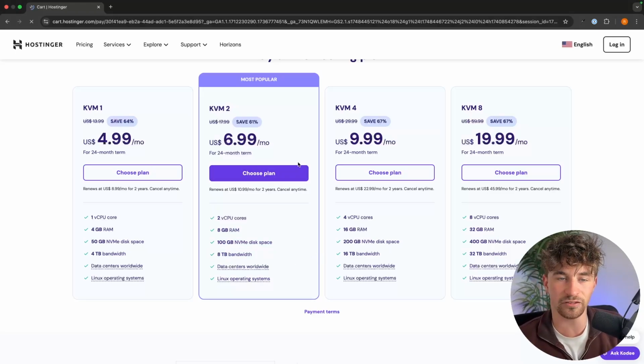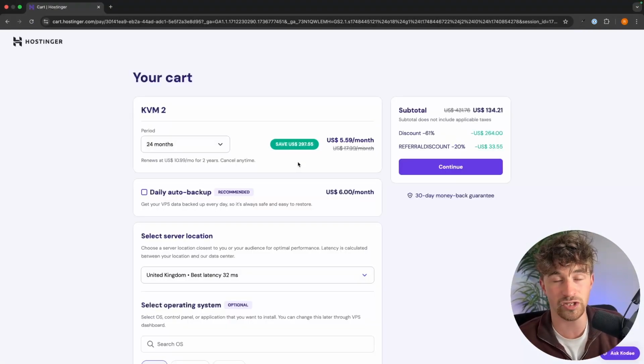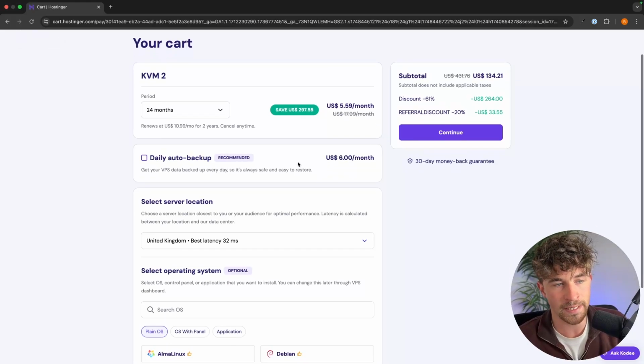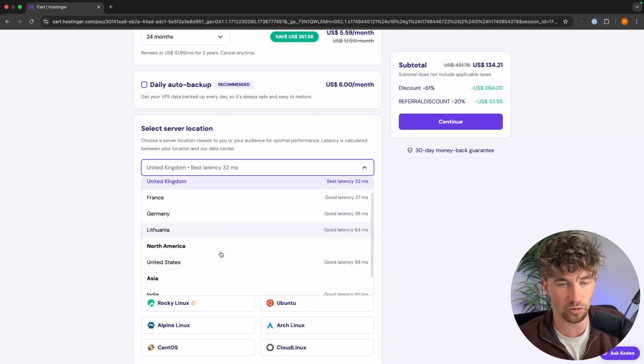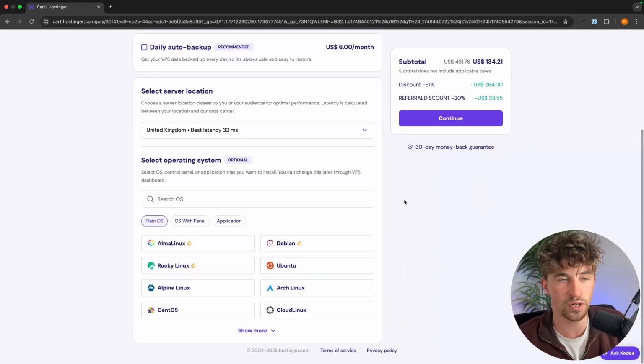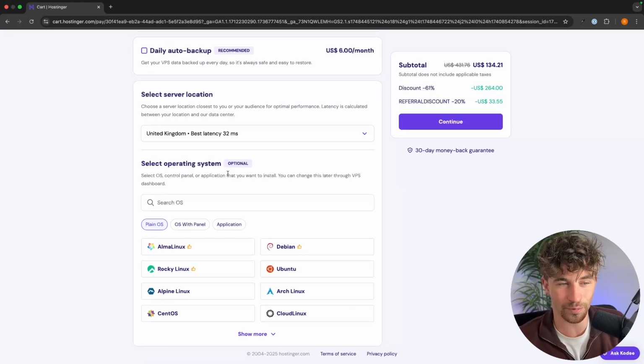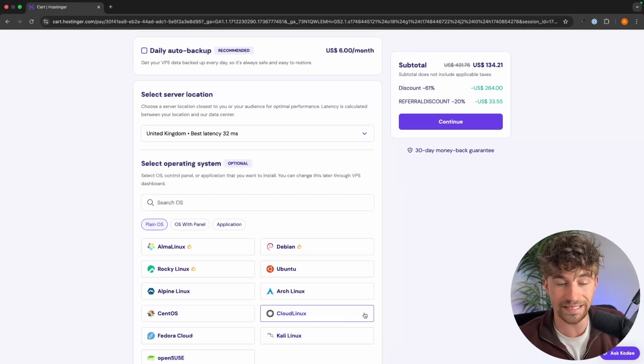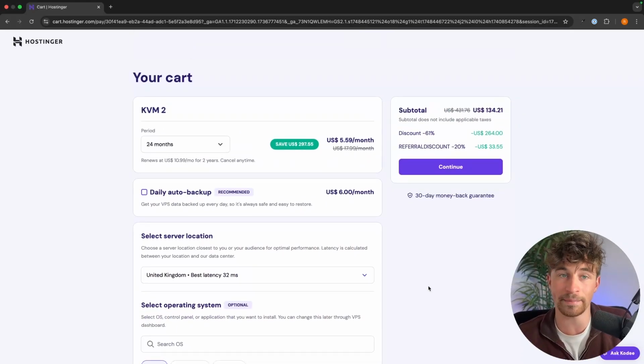Now, if we click into these, this is what I mean by this is harder to manage, and you really need to know what you are doing because we can go down, we can choose the server location that we would like, and the one that you want to go for is the one that is closest to you. But then we go in and we select the operating system. So as I say, you really need to know what you are doing. This is not recommended for beginners because you have to manage this yourself.